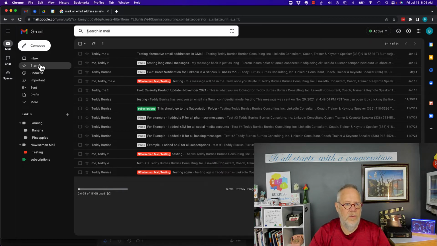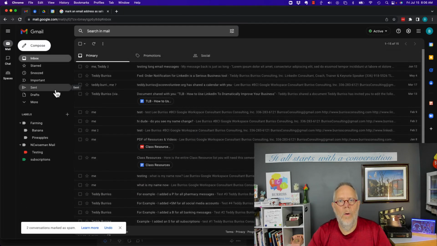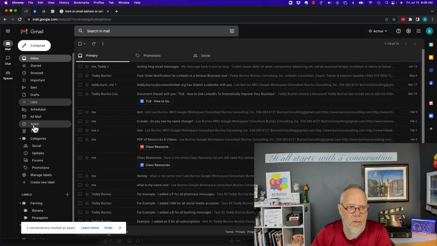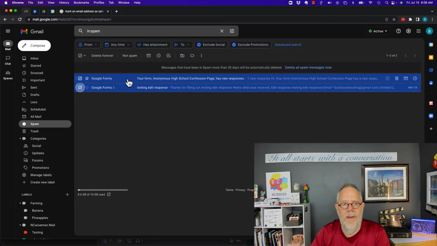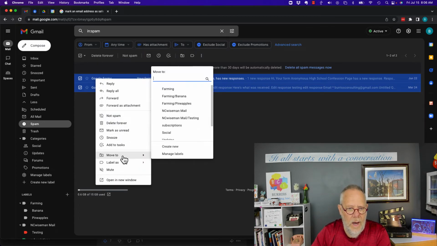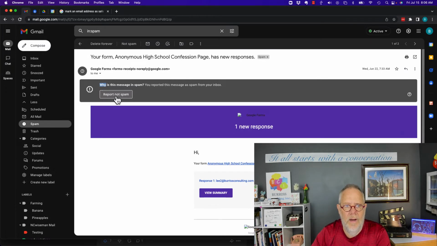Now, one more thing you could do is if you see email messages show up in spam from accounts that you typically trust, not only could you create that filter to say never send email messages from these people to spam, but also this is one reason why you want to manage your spam. You want to select those messages and mark them as not spam. You can either do that by selecting, right click on it, not spam, or you can open the message up and right here it is, report not spam.